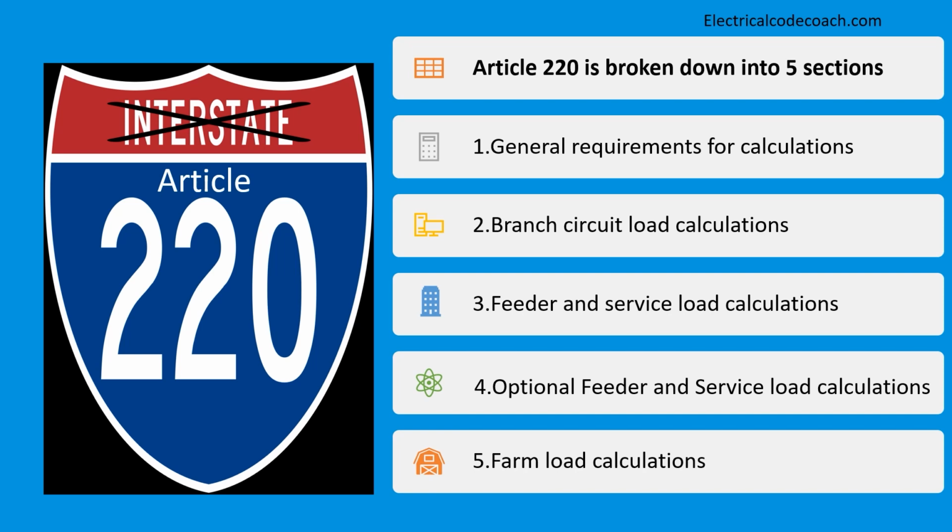I love Article 220. It's very dense, but it's very cool how they put it all together over the last 100 years or so and got it to fit into what we have today. Let's get to it.